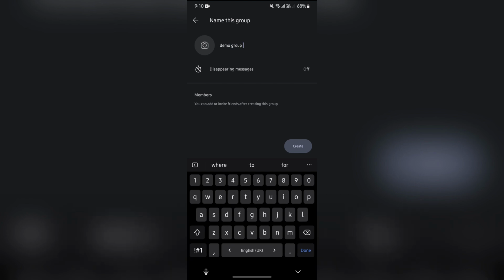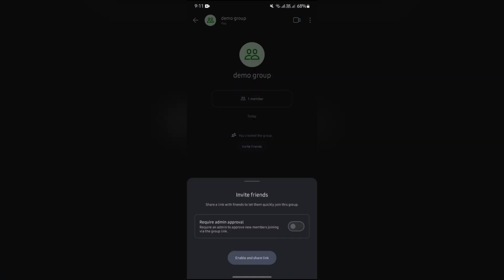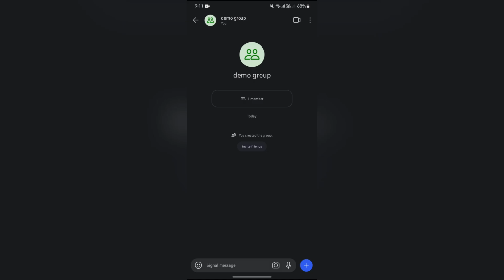Now you can select if you want to enable disappearing messages in your group or not. Then tap create in the bottom right corner and your group will successfully be created. This way you can very easily create a group in Signal.